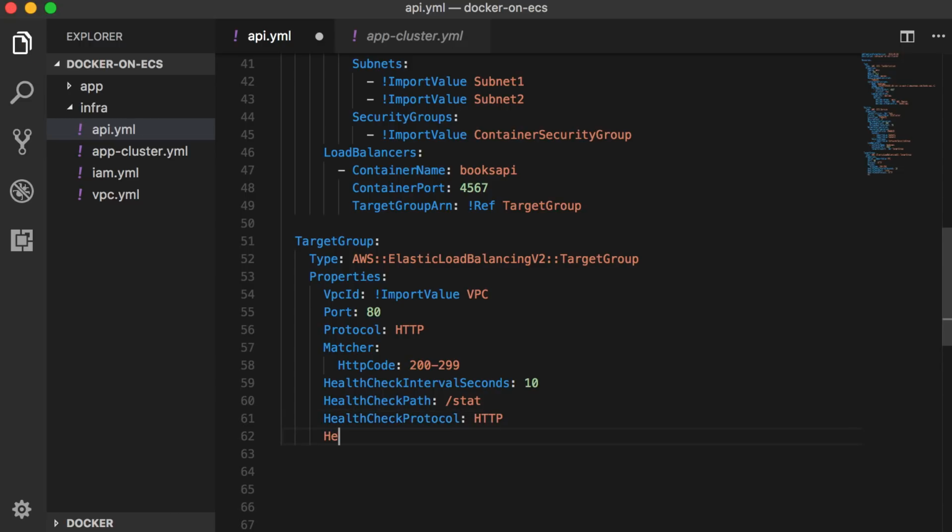Protocol is HTTP, health check timeout seconds. Timeout for the health check requests. Healthy threshold count, say 10. The number of consecutive successful health checks that are required before an unhealthy target container is considered healthy. Target type, the value of this will depend on the launch type of the service again. For Fargate, the value should be IP.